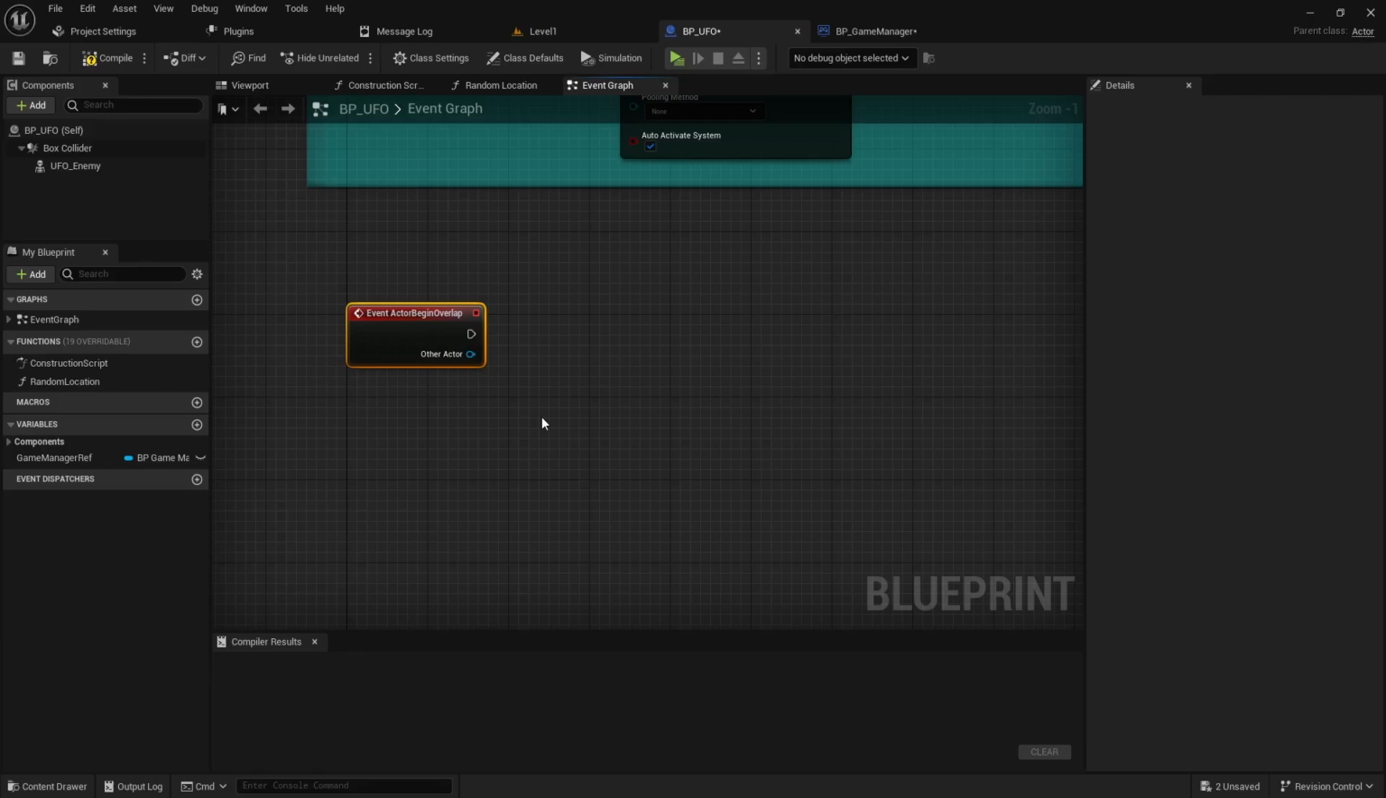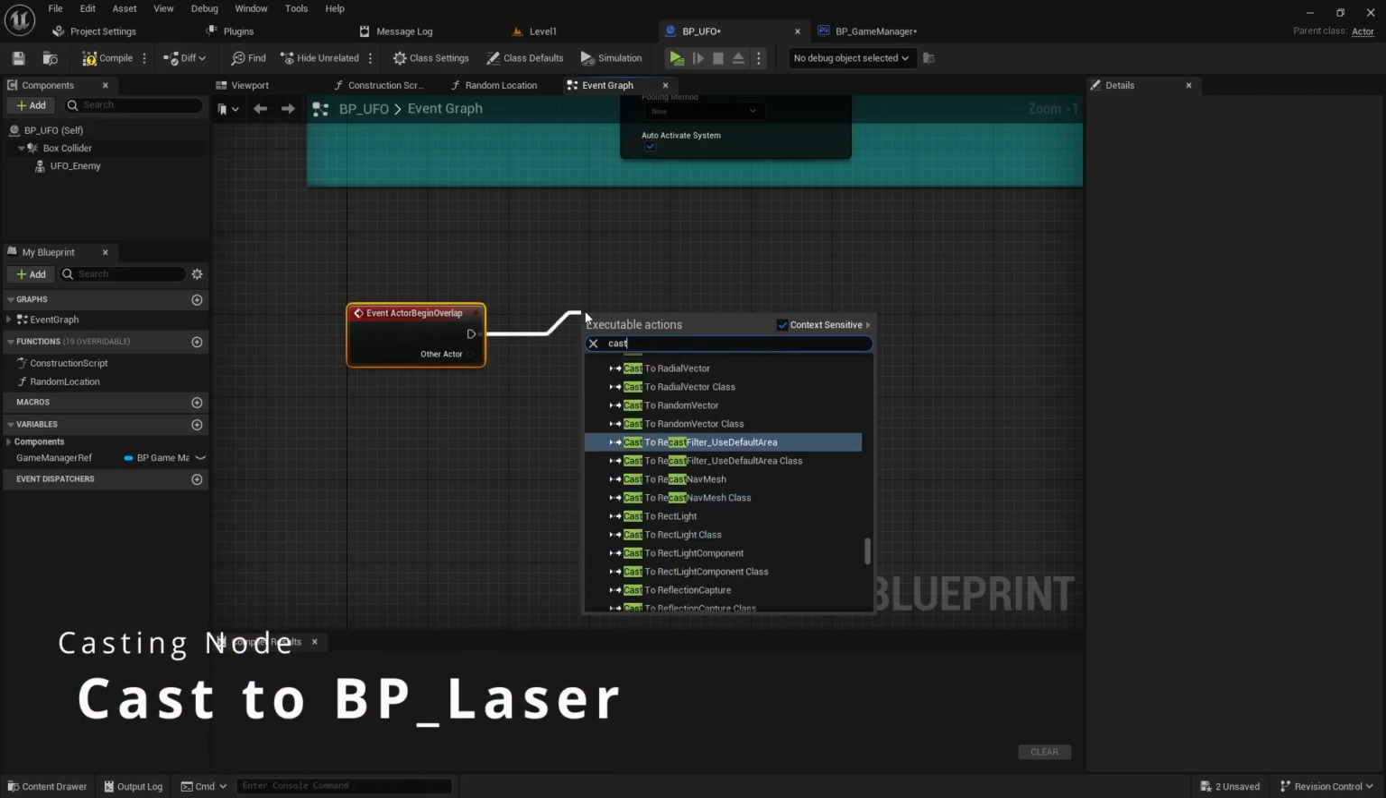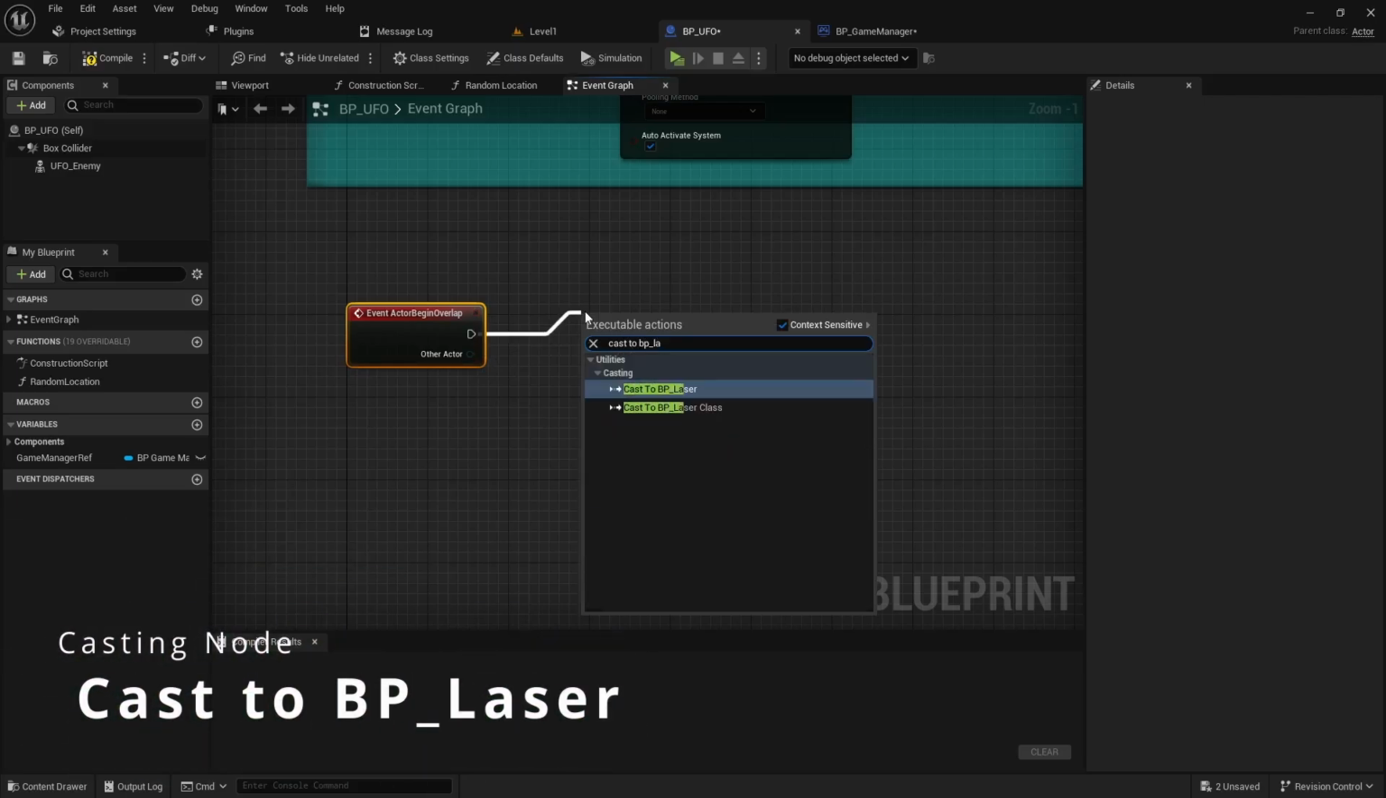And then if the UFO runs into the player, I want the player to die, but I actually don't want the UFO to die. So I want the UFO to keep going, because I think that'd be more fun. So I will come into a cast to BP, we'll do the laser first.